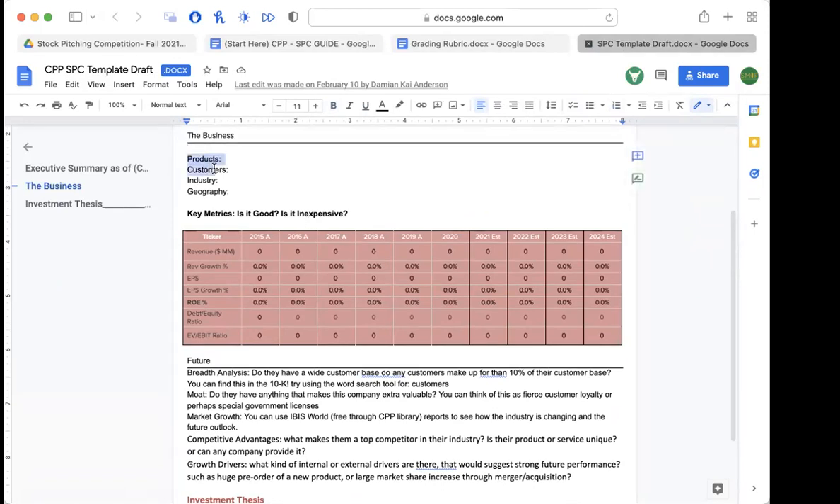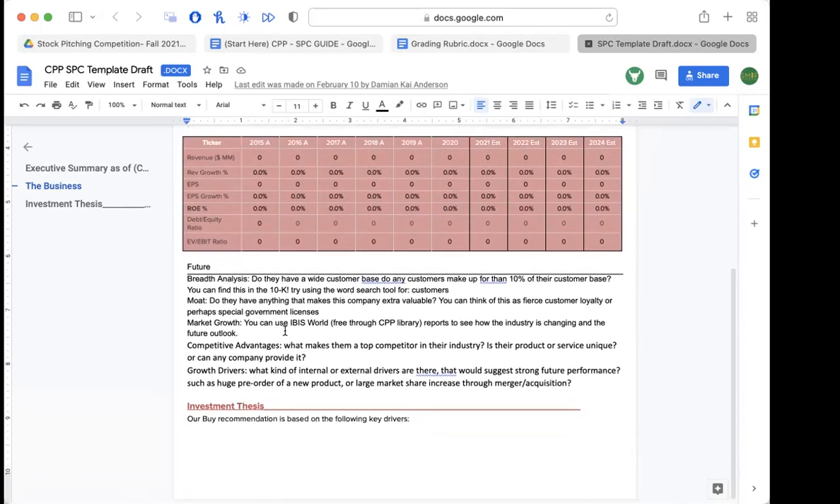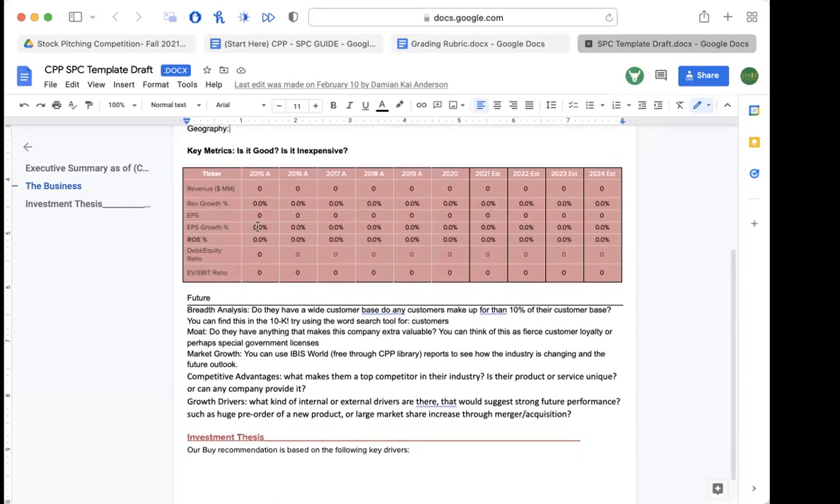And then we also try to break that down even further. These are more like tips: write about the products, who the customers are, its industry, and also where it operates. Key metrics, this is another tear sheet that we like to look at. How's it been doing over time? If you already have 2021 numbers, you don't have to put the estimates. You can just use the latest filings, and you can use these as your estimates.